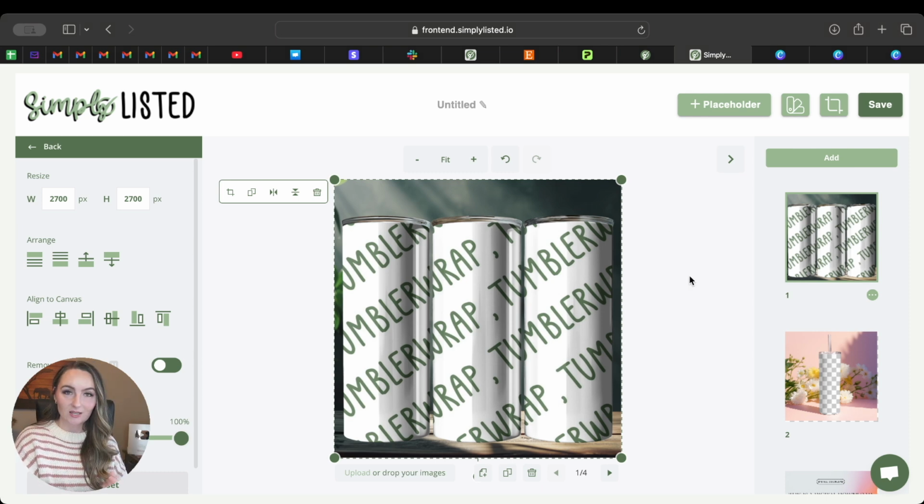And then when you use this template to create mockups, it will replace that little flat piece that says Tumblr wrap on it with your actual design. So I'll show you that in just a moment, but we'll finish this template.